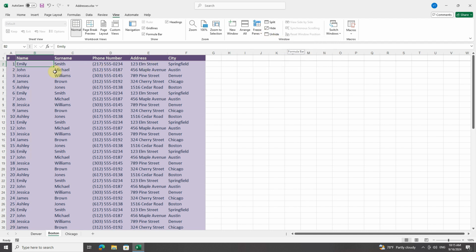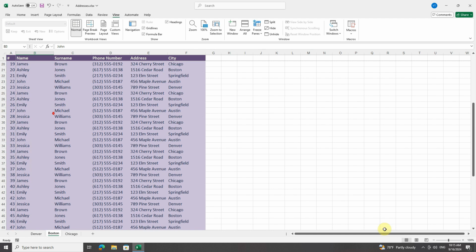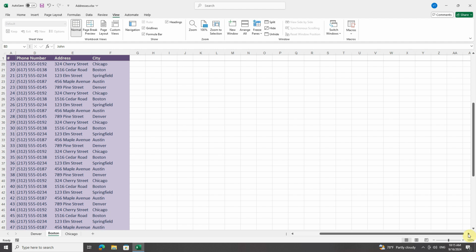And now you see that there are 2 lines indicating the freeze. I will scroll down, and you see that the first row is frozen. I will go to the horizontal scroll bar and scroll to the right, and the first column is frozen. Let's see another example.